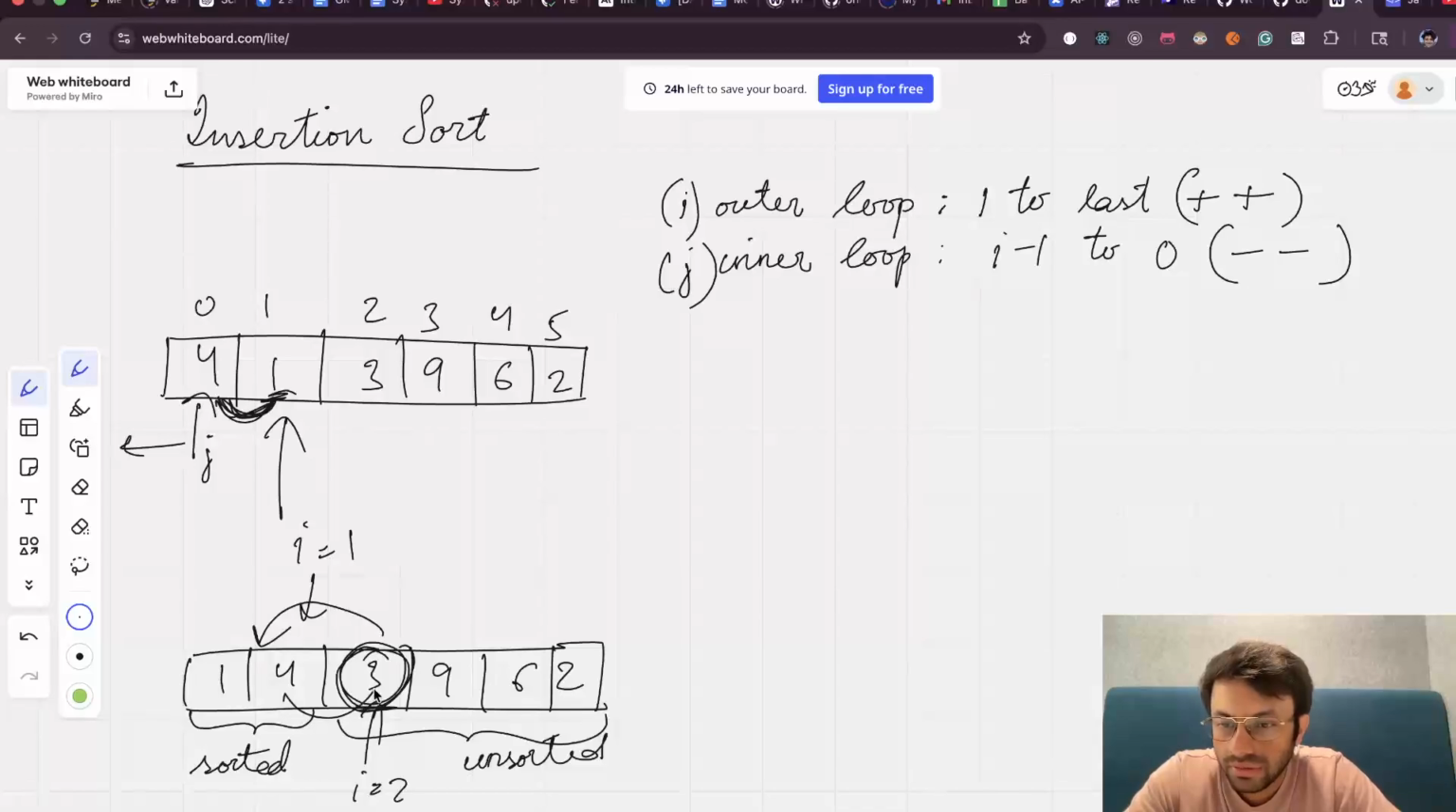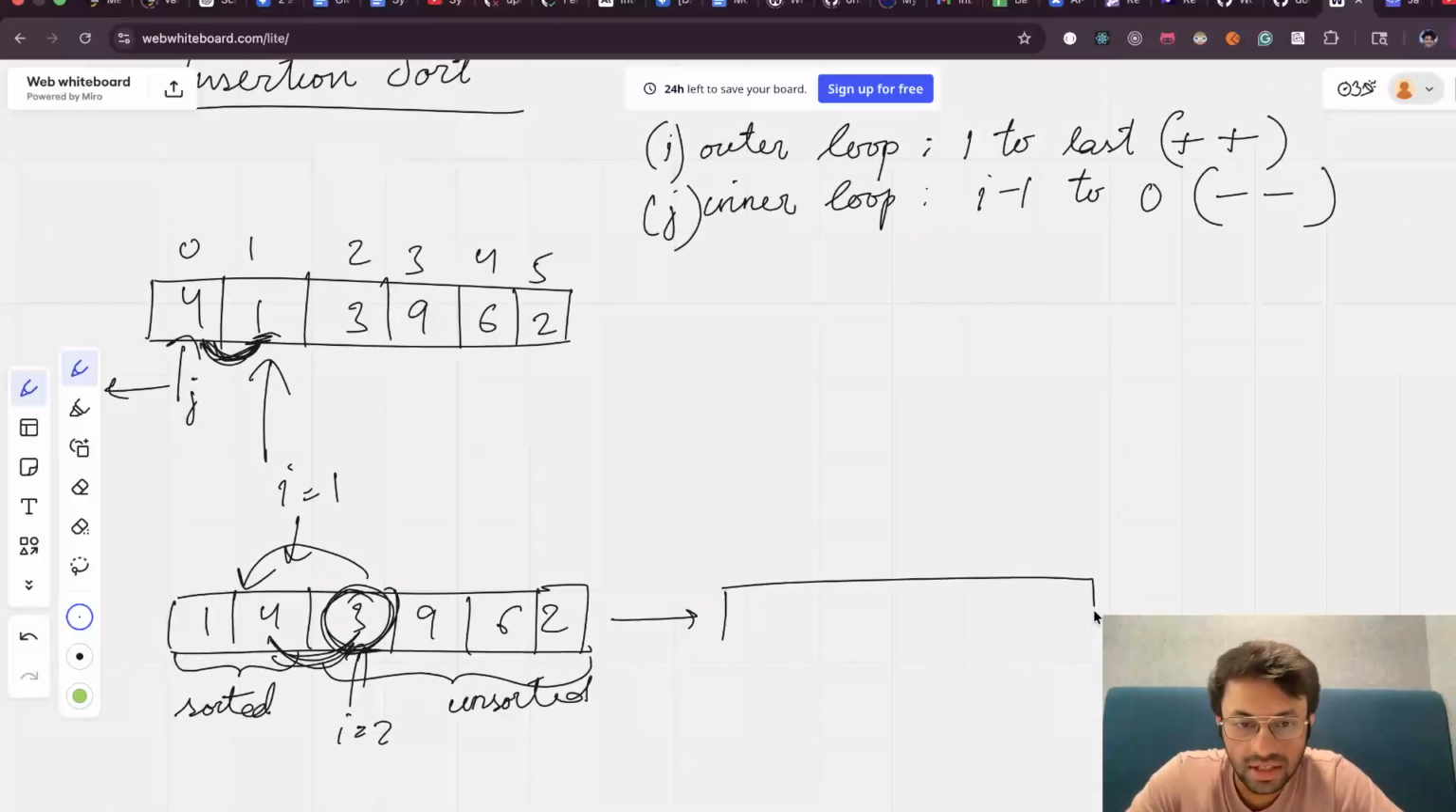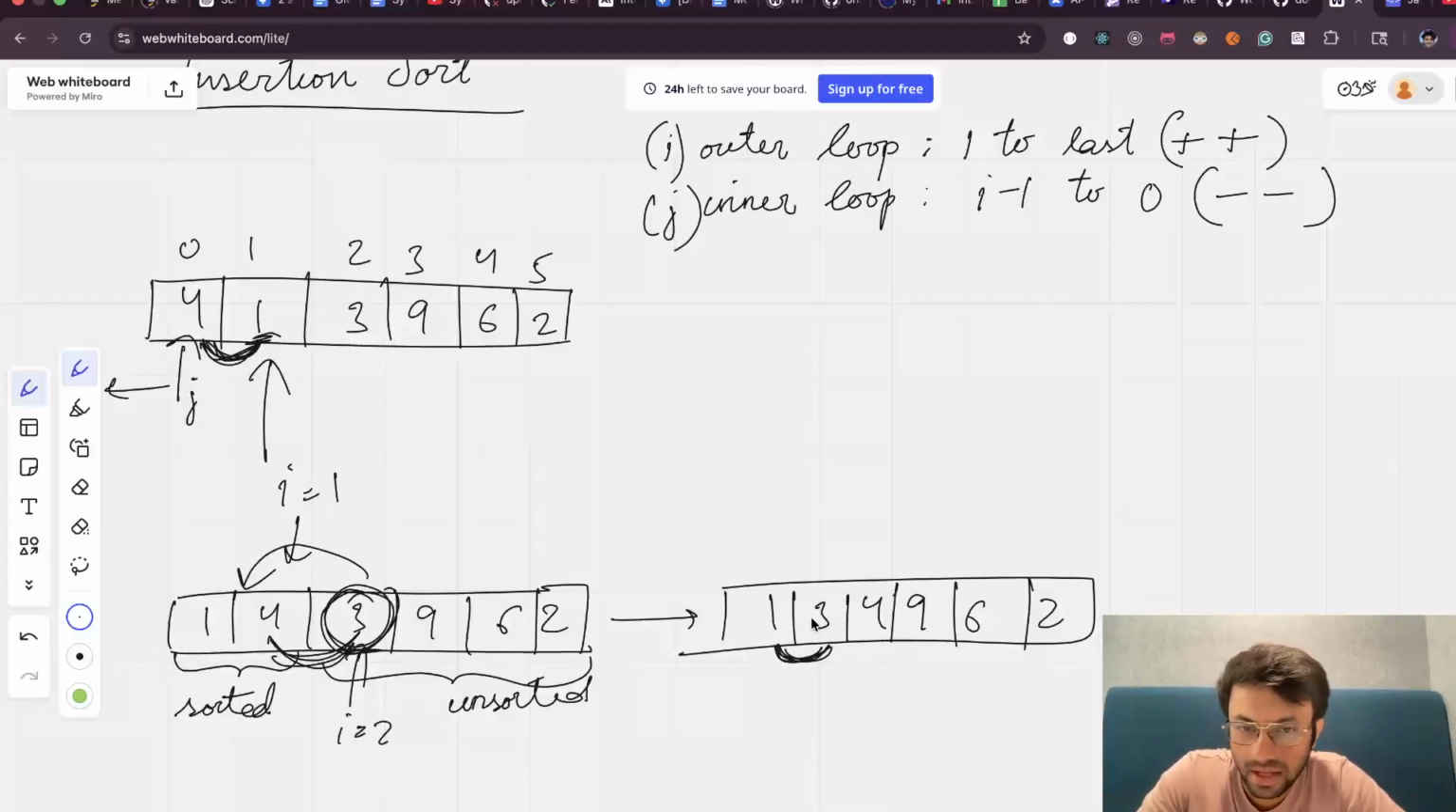So I will first swap them. It will become something like this: 1 3 4 9 6 2. Okay. And then I will not swap again because 3 is already larger than 1. So now you can say that this entire part is sorted, and this half is unsorted.